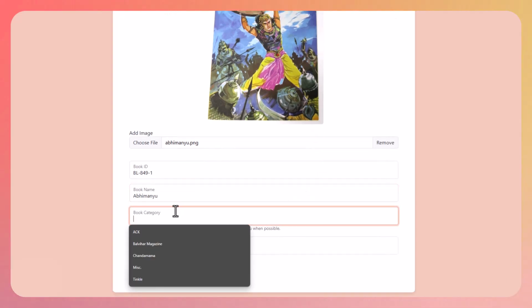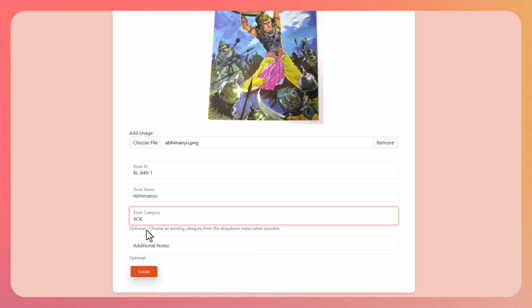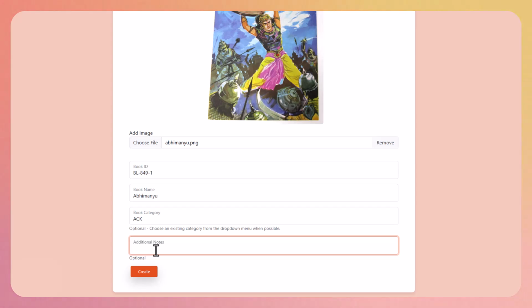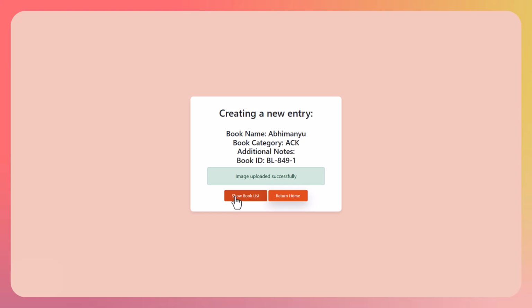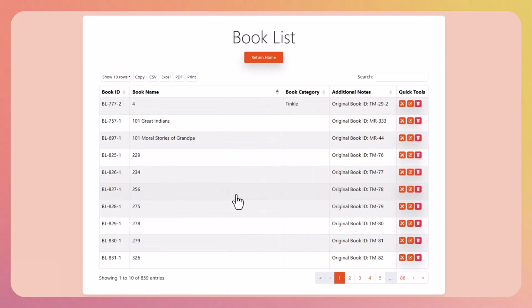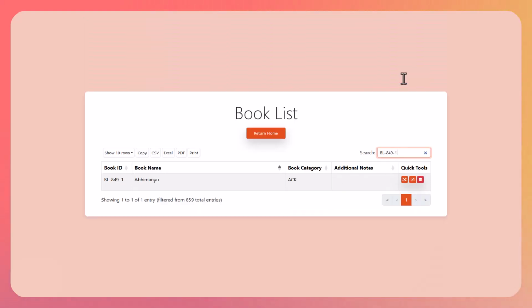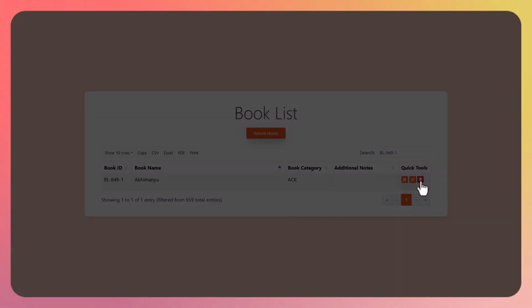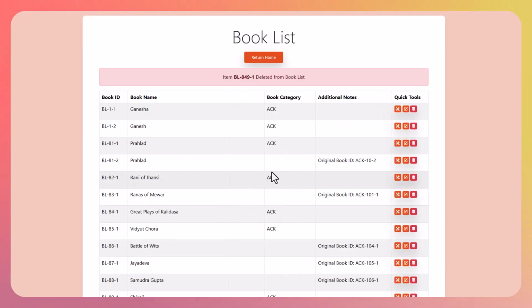For the book category, we'll look through the existing categories, and since the ACK category is in this list, we'll select that. Now there isn't anything notable about the book that we can put in the additional notes field, so now we're clear to create the record. We can check the book list now and search for this book ID. We can see the record has been created, and now we can utilize this book ID reference anywhere else in the BLS. Let's go ahead and delete this test record and head back to the homepage.